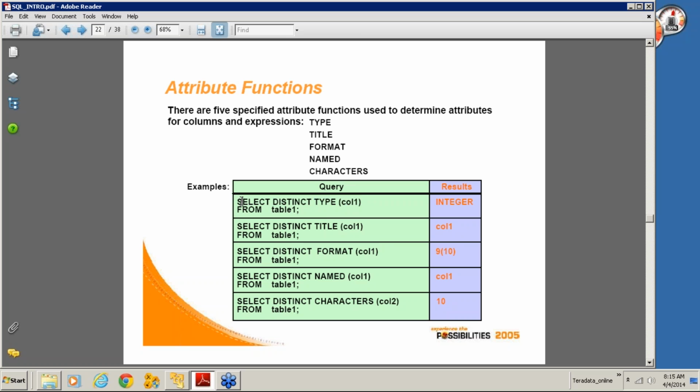So we can use select distinct of type column 1 from the table, then you are going to see integer only once, right? And you see the next function, select a distinct title of the column.